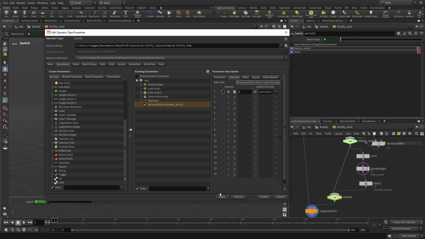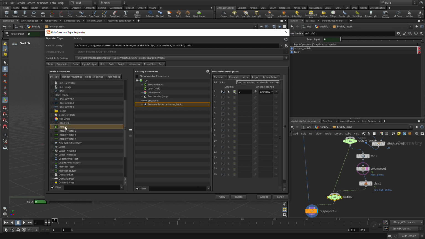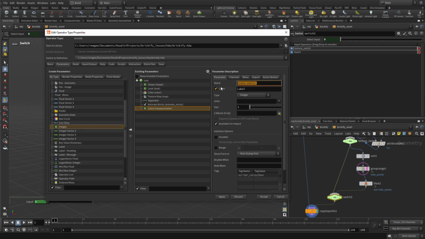Now, the other thing we want to do is go over here and get an integer value, and we're going to put this at the bottom. And this one we're going to call build speed. So to get the speed, we had multiplied by 20.